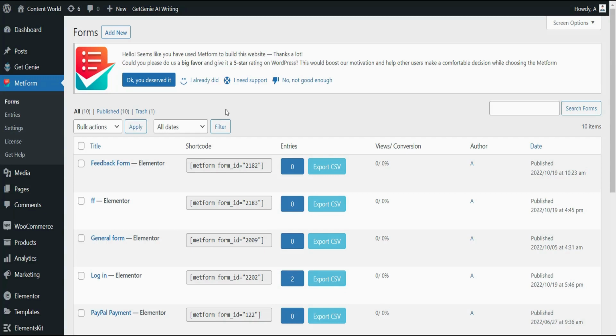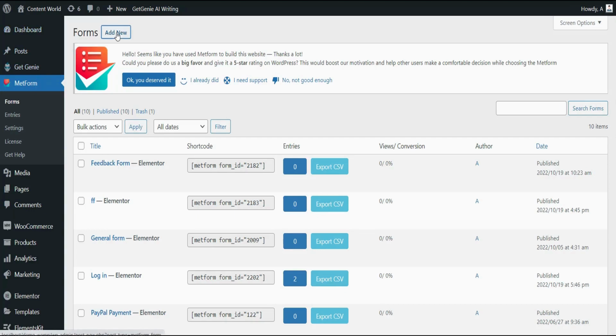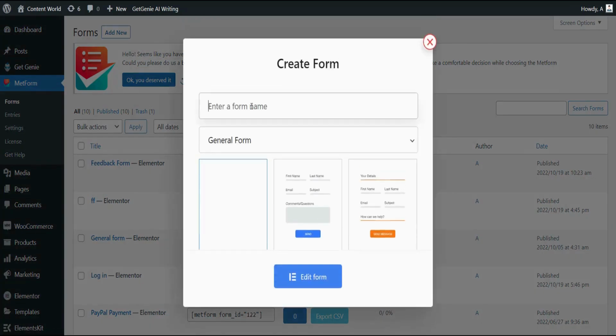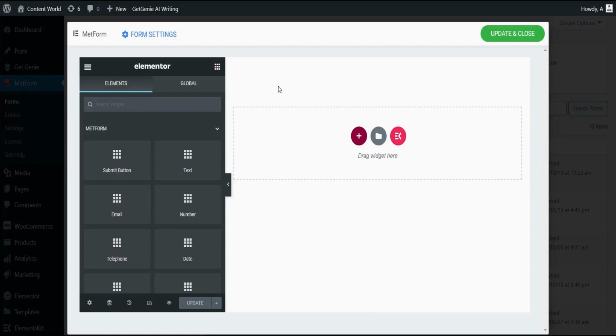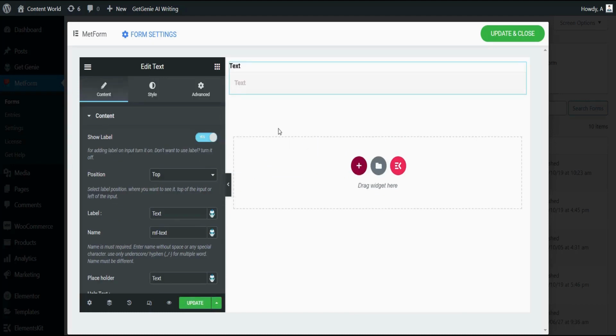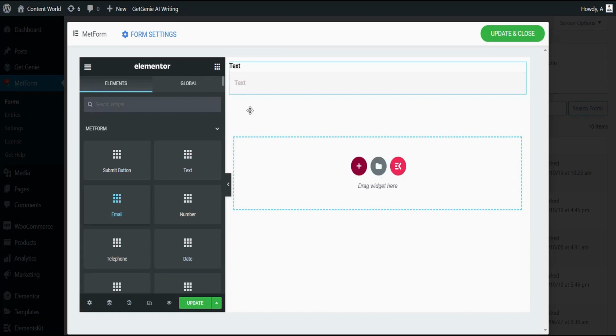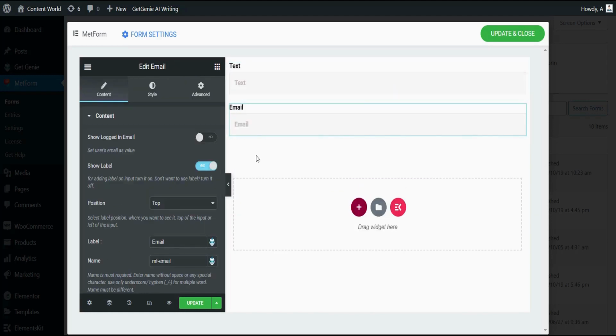First of all, you have to start from your dashboard, then click MetForm and create a registration form. Give a name to your form, then edit it with Elementor. Here you have to take necessary fields to create a registration form. Remember that you must need an email field to create the registration form.